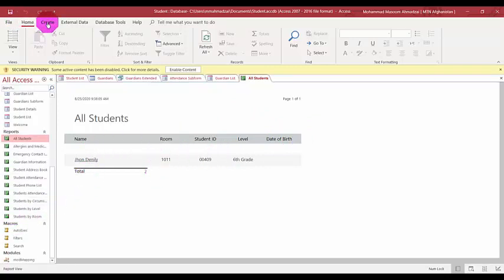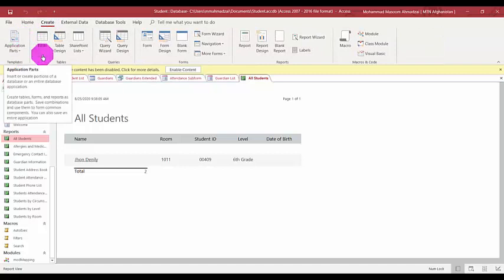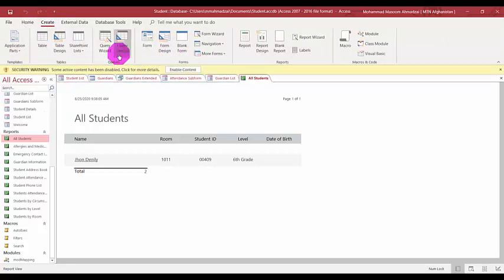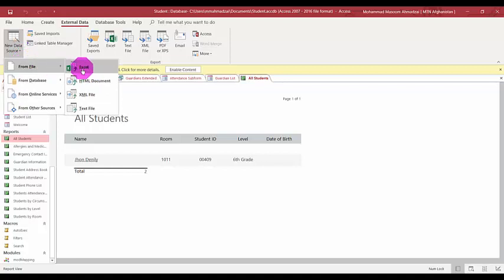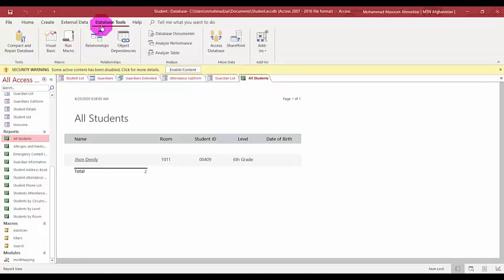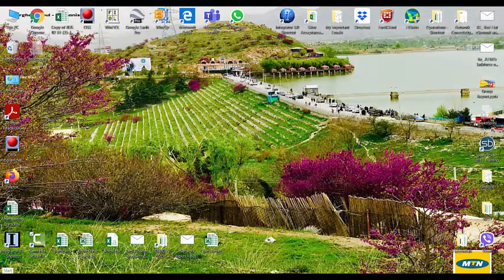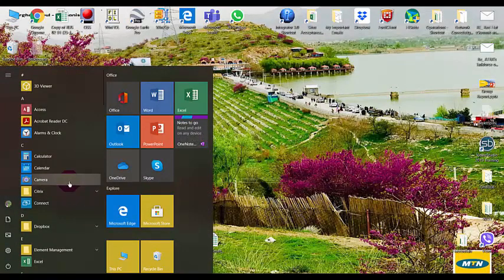So there are lots of things with databases: you can create many tables, you can design forms, and you can connect to external sources. Even Microsoft Excel is possible. You can export data from Excel and import it here in Microsoft Access. In the database tools, you can define the relationships. So many things are possible with Microsoft Access. This is one of the applications from Microsoft as well.